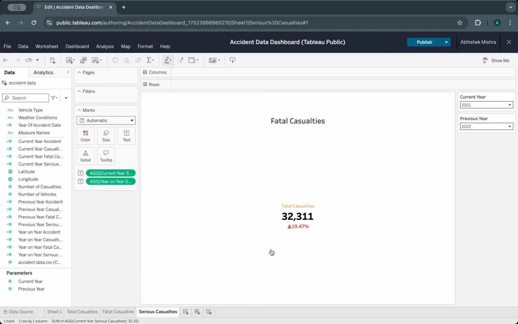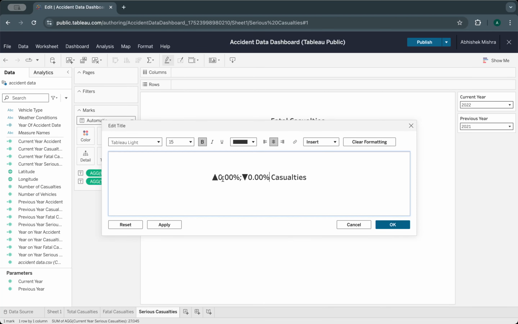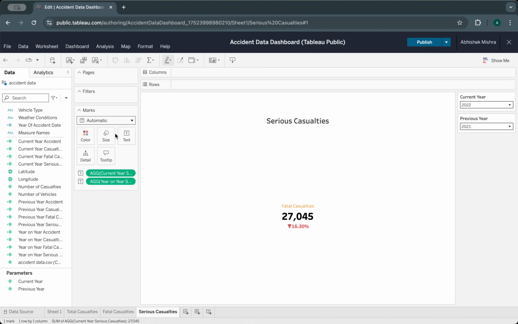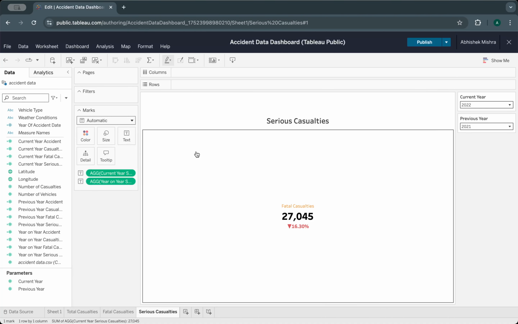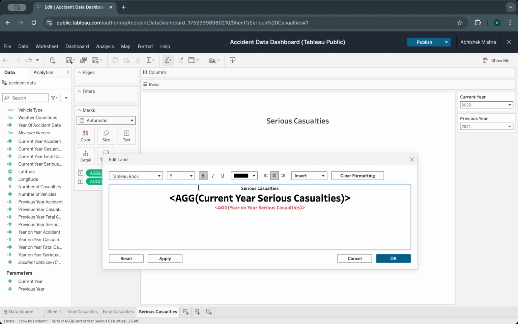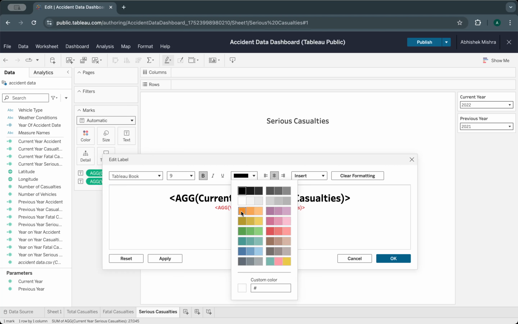This is 19% up from this. If the current year is 2022 and the previous year is 2021, so it is negative, right? That is also good for the country. And also, instead of this fatal casualties, I need to select this serious casualties. Okay, and also need to change the name of this column, right? So here I can use this serious casualties and the color should be yellow.